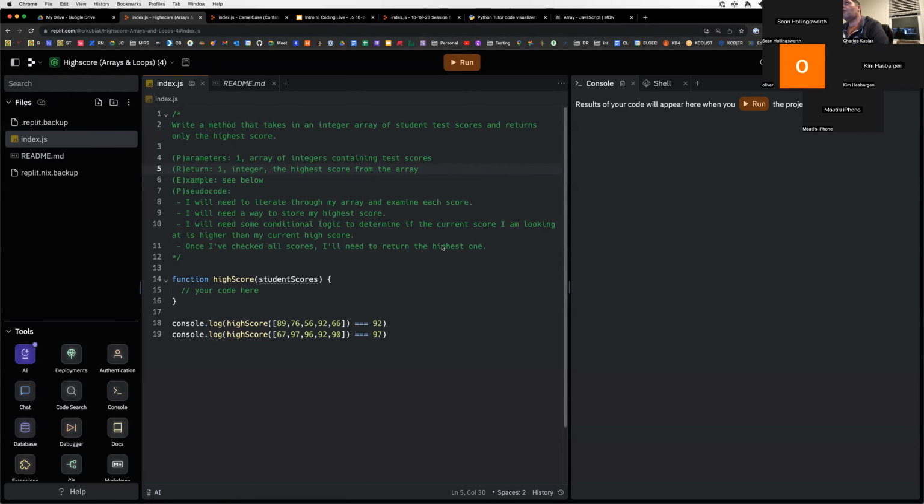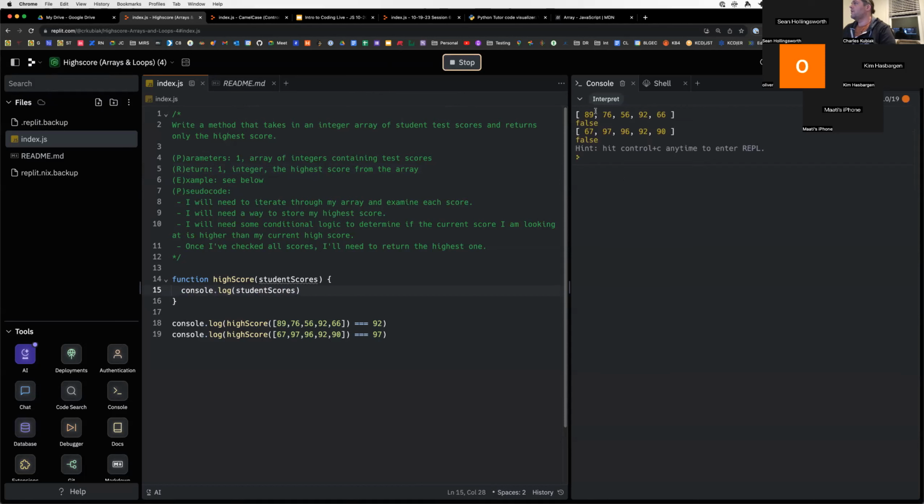All right, everyone, welcome back from the high score challenge. The group got a solution, so we're going to go over it together in class now. Let's jump in, and as always, we're going to console.log student scores. Right from the get-go, we want to know what we're looking at here. That looks good to me.